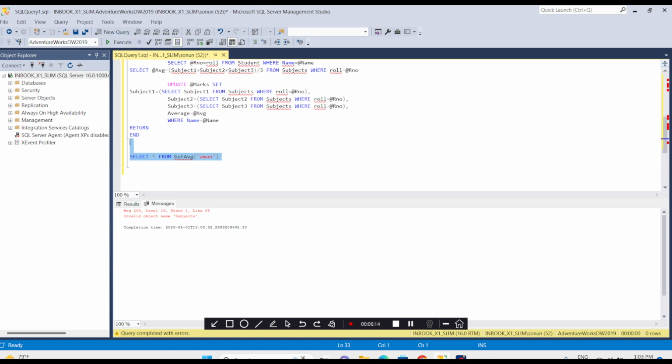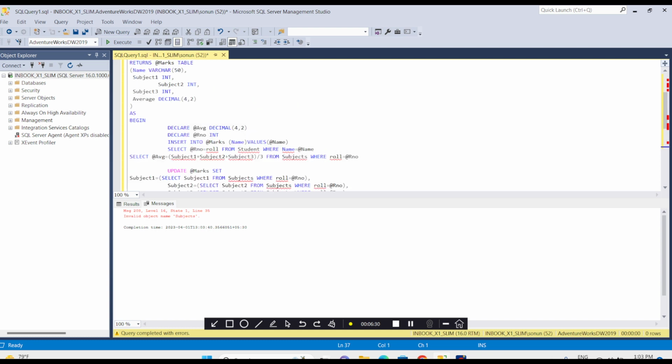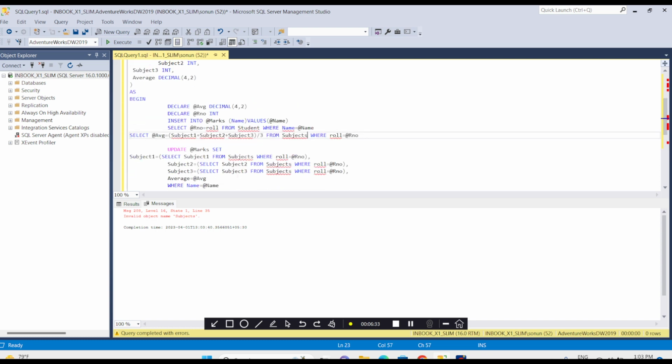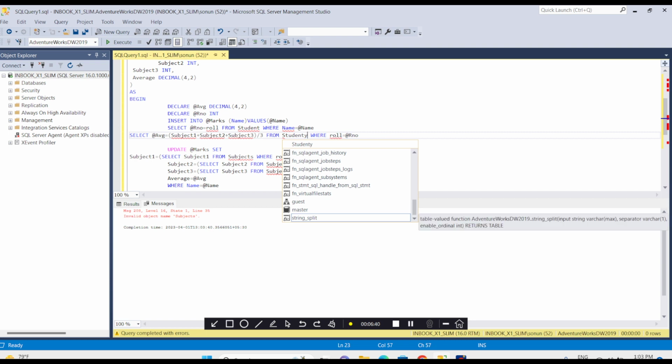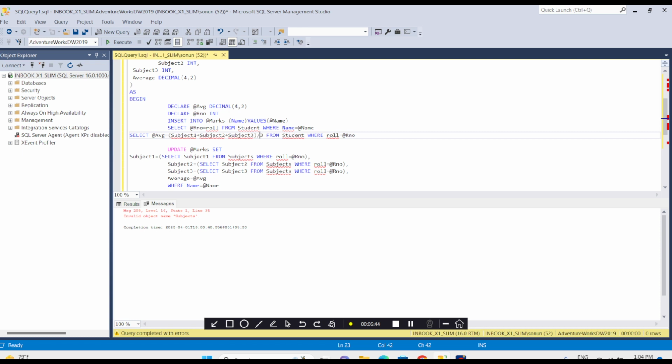So, complete: invalid object name subject. Select star from get address Aman. Getting some error, invalid object name subject. Where is the subject name? From... okay, from subject, no, it should be student, sorry. Student, is it correct? Student, let's copy everywhere.